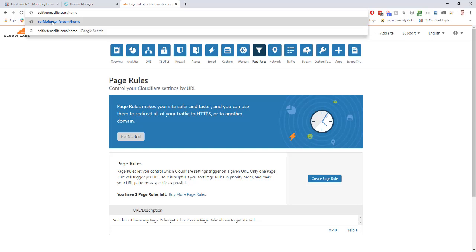What we can do is set up a rule to say, hey, anytime someone enters www.selfdefenselife.com/anything in this field, it'll redirect to the same ending path and domain without www. So we have that set up. No matter what someone types in, as long as it's a correct URL for one of our pages, it'll always function properly. So what we're going to do is create a page rule here.